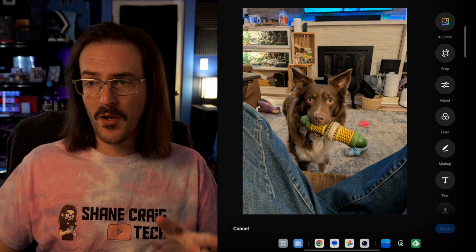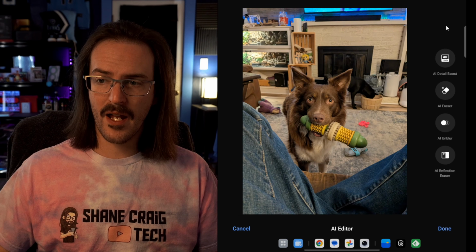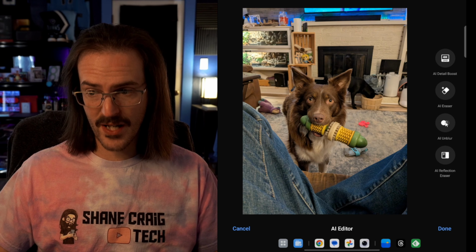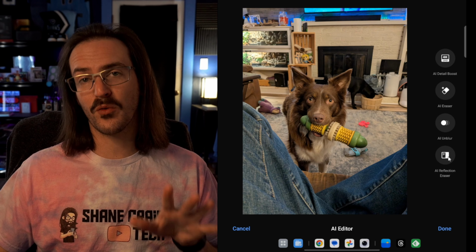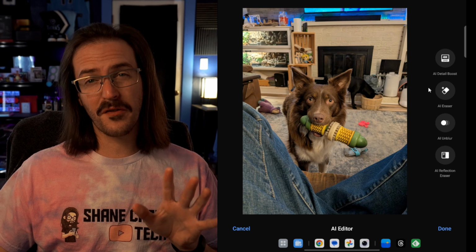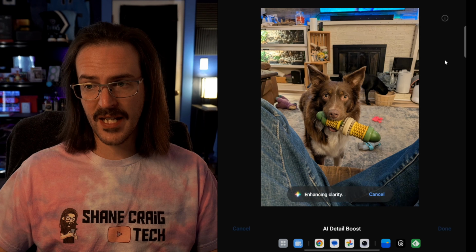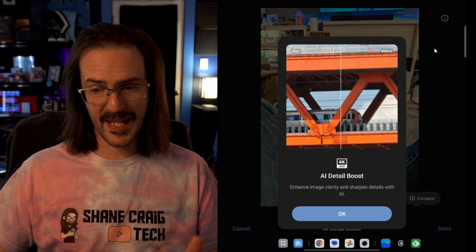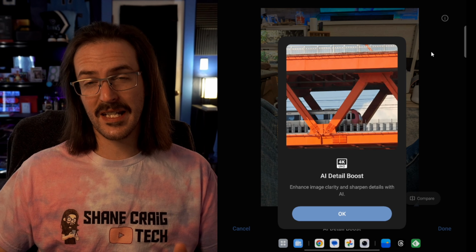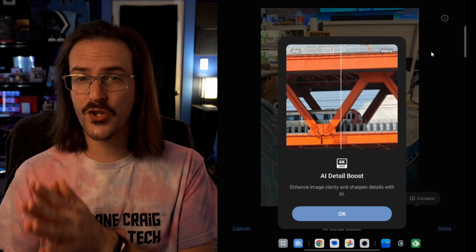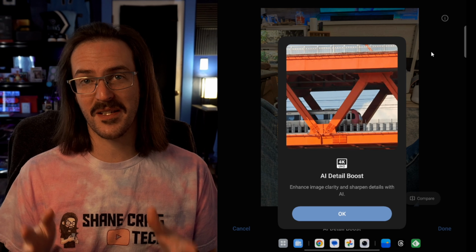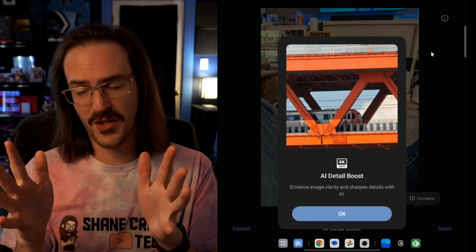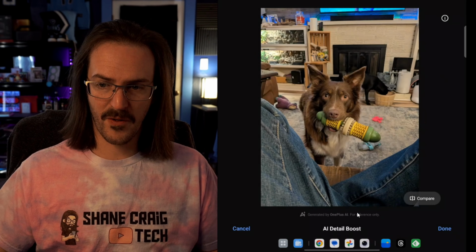If we jump into our Photos application and we check out AI Editor, you will see quite a few new things. AI Detail Boost, AI Eraser, AI Unblur, and AI Reflection Eraser. So these are fairly self-explanatory, but for Detail Boost, I think we might have even had a little graphic here that explains what's going to happen. "Enhance image clarity and sharpen details." This kind of reminds me of Pixel's zoom enhance feature, and maybe that needs to be its own video where I compare the two. I zoom into the extreme and I try to compare how both of these different systems are working.